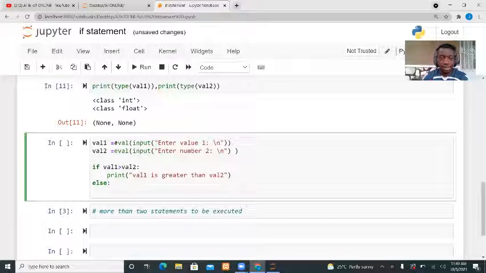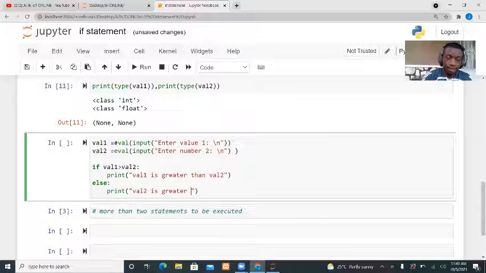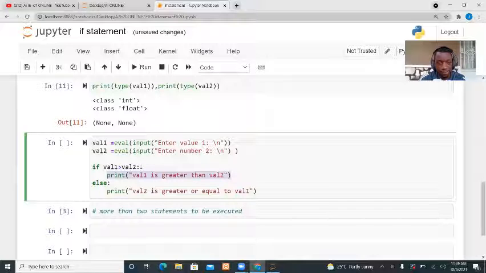If the condition is not matched, I have now to print value 2 is greater or equal to value 1. So automatically, what's most important is to remember the indentation always after defining the condition, and after else we have to put the indentation.